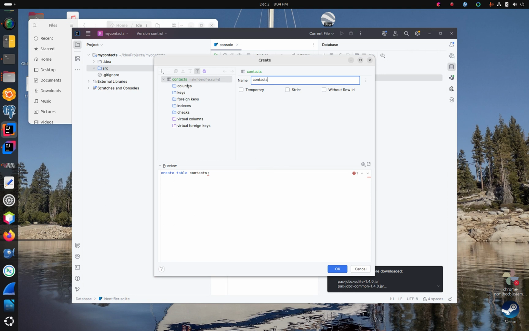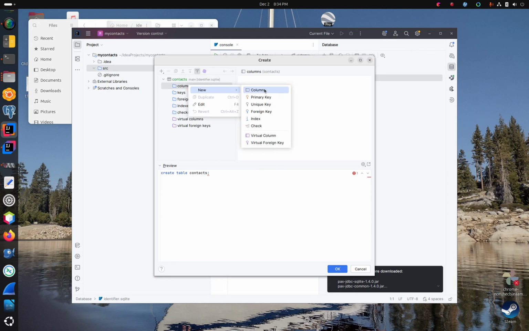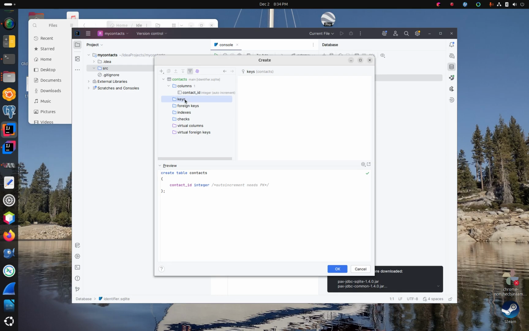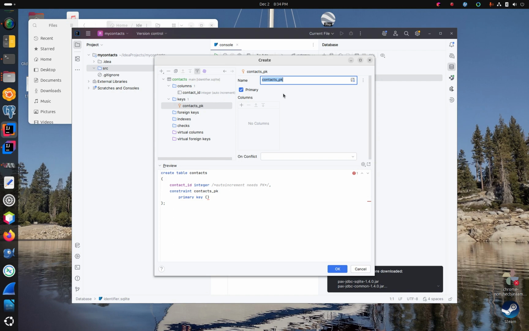Okay. And we're going to create some columns here. Create one column, and this is going to be contact ID. It's going to be an integer, auto incrementing. Everything else we're going to leave as is. And then we're going to go into keys and create a key for this. We're going to right click here, primary key, and add the column we just created, which is the only one in there, contact ID.